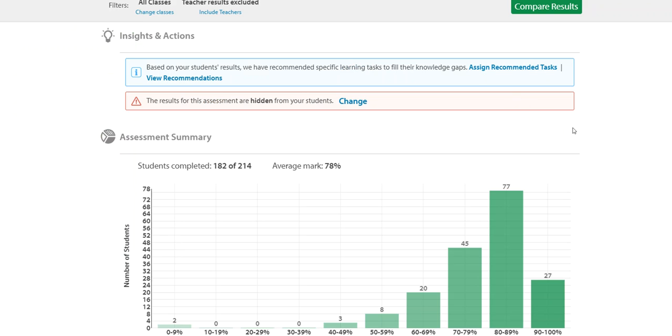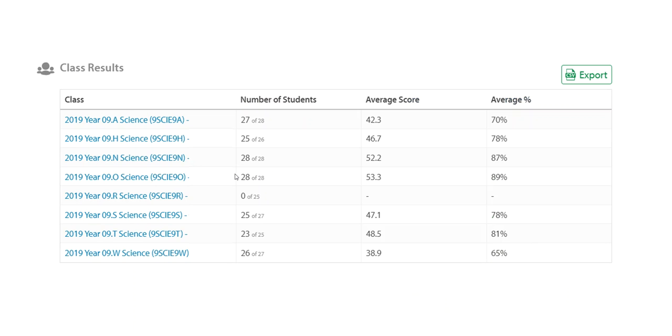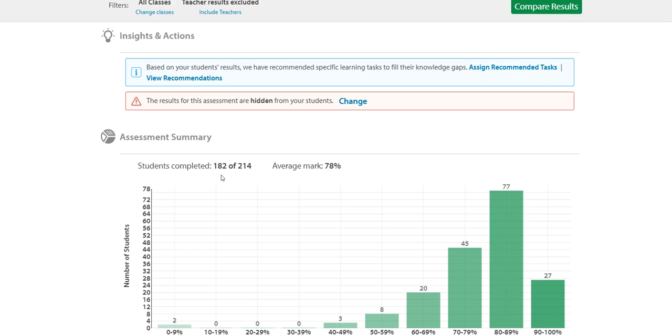So if you do run the assessment across multiple classes, you see here that there are a number of classes involved, a large group of students, and the average mark from this particular assessment was 78%. Up the top here, this particular school decided to hide the results from their students, but you can change that and release the results when you're ready.